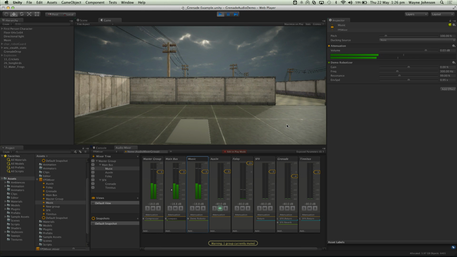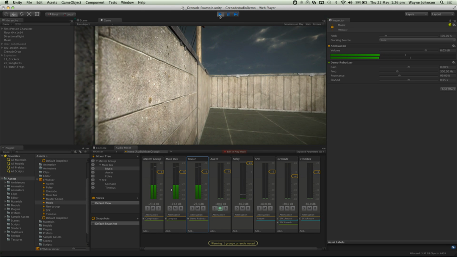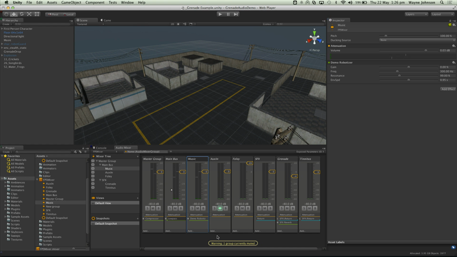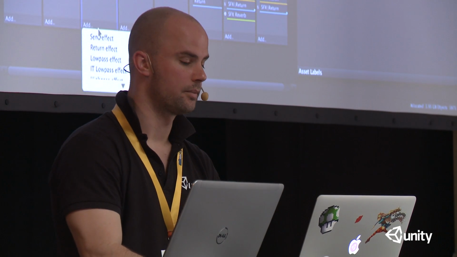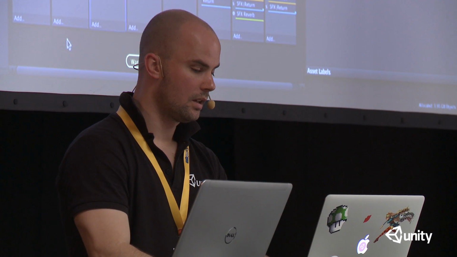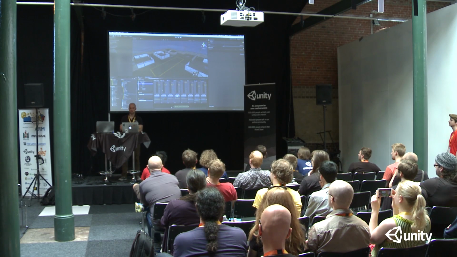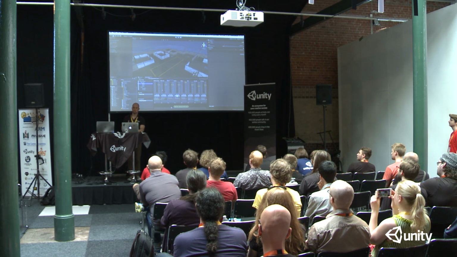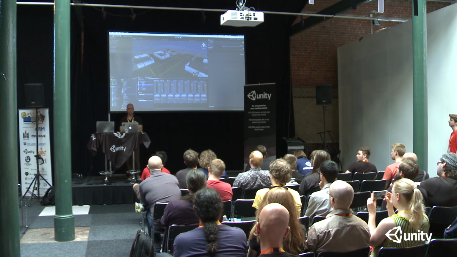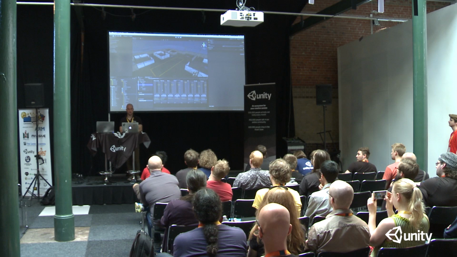So yeah, I mean, whatever. You can see that it's pretty powerful with what you can do in terms of effects. So yeah, that's I guess an overview of effects. There's a lot more you can do with effects, I guess, but yeah.